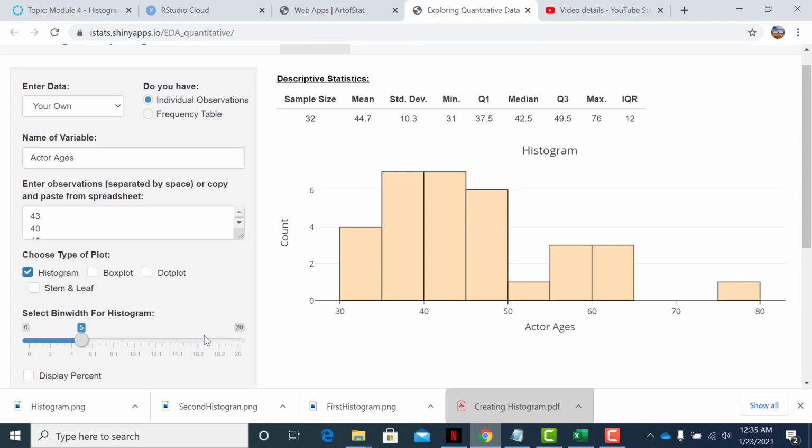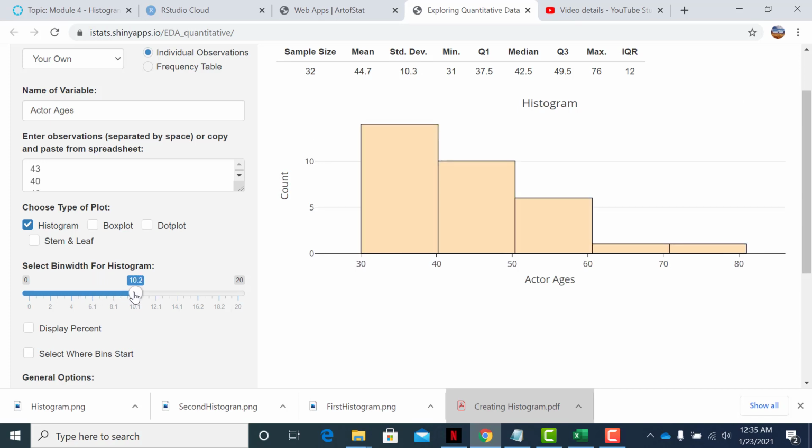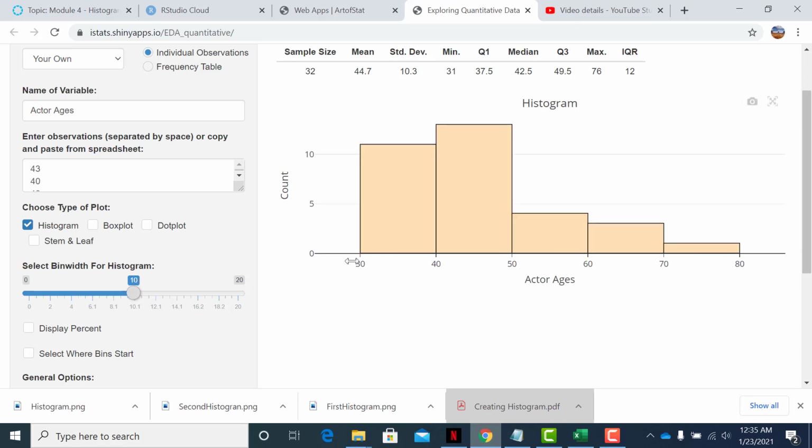Now we want to look at two different histograms. Another option we have here is to select the bandwidth for the histogram. You see how we go from 30 to 35. We can increase that to 10, so our histogram goes from 30 to 40, 40 to 50, and so on. This would be a second histogram.